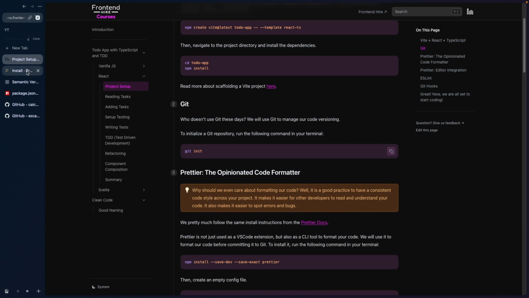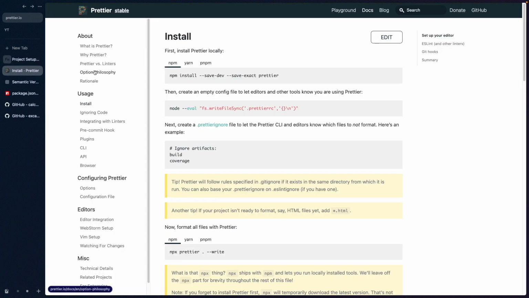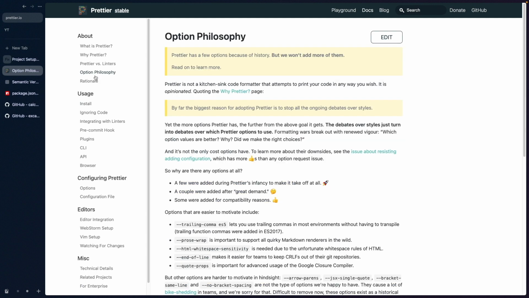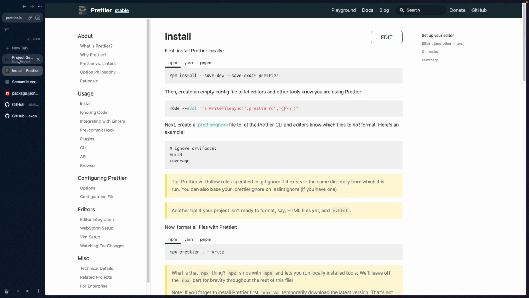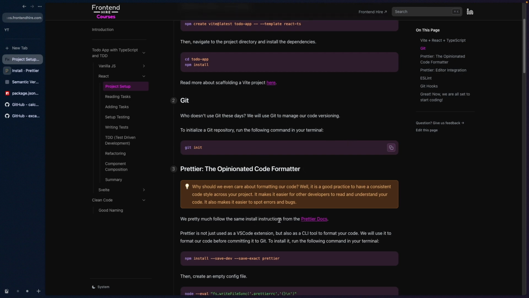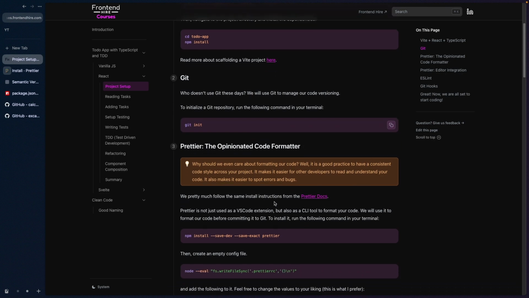Prettier is an opinionated code formatter, meaning it has a general way of formatting code through a fixed set of options. You can read more about it here on the option philosophy page, but for now we just have to install Prettier. My course notes pretty much follow the same install instructions from the Prettier docs. I will also use the official docs for this video.